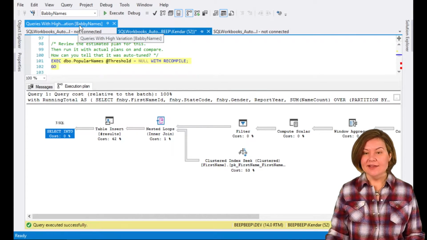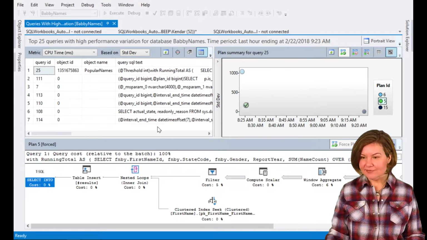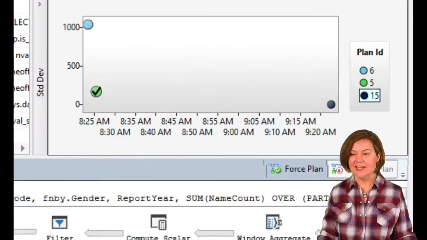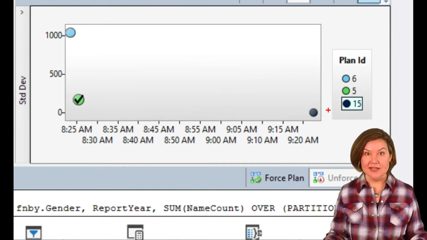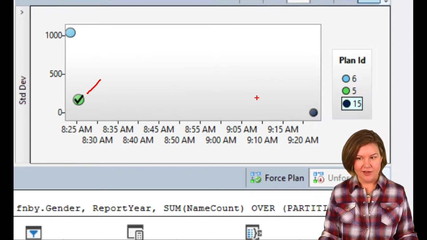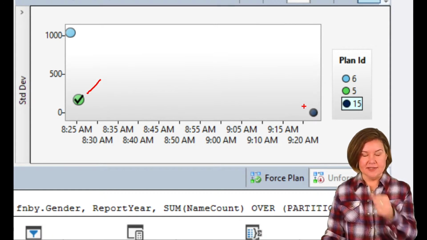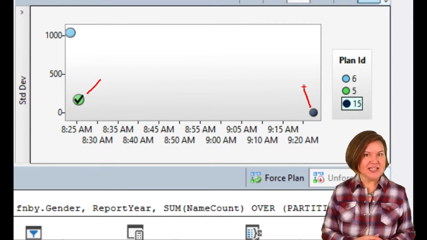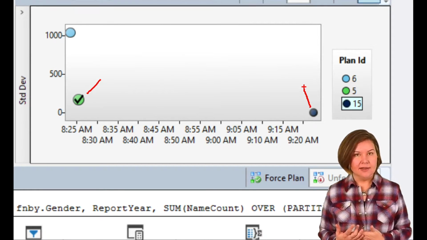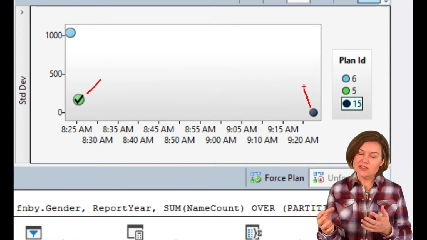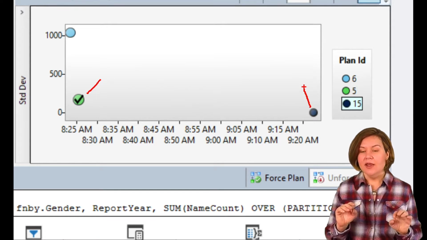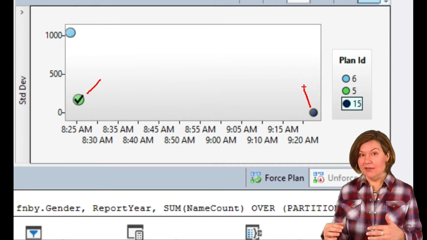So let's go back and refresh our report here. And now notice that we have a new dot that showed up. We have plan ID 15. And this might look curious to you. It certainly looked curious to me the first time I saw it because I've got a check mark over here on plan ID 5 saying, hey, I'm forcing this one. But now I've got plan ID 15, a different plan ID, and it doesn't have a check mark. When you first look at this, it kind of looks like it didn't force it. This is a different plan.